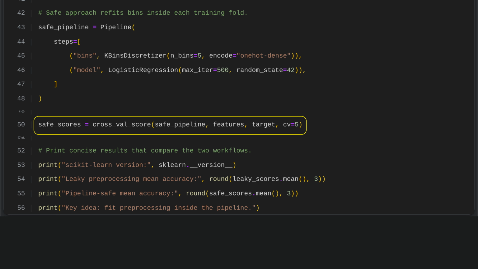We evaluate the safe pipeline with 5-fold cross-validation in Scikit-Learn. Because the pipeline includes both the discretizer and logistic regression model, the discretizer is fitted separately within each training fold. This prevents information from the test fold from influencing the binning process, giving a more reliable estimate of accuracy.